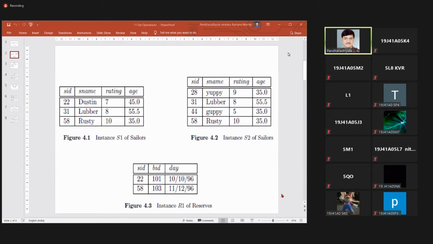Similarly, we have one more table showing who reserved which boats by the sailors, on a specific day. Right. So this is the data we are going to consider in the coming class.